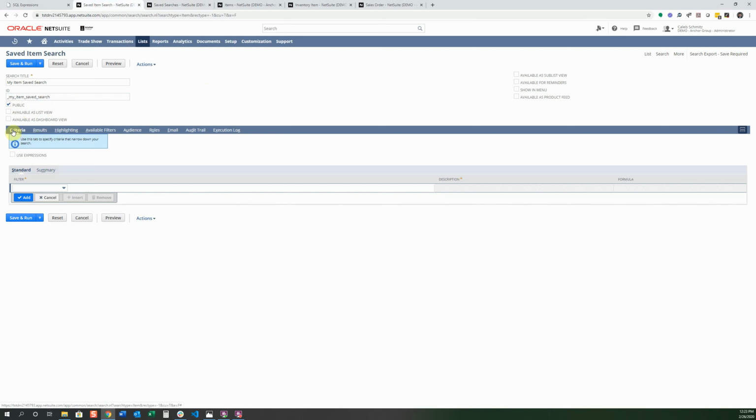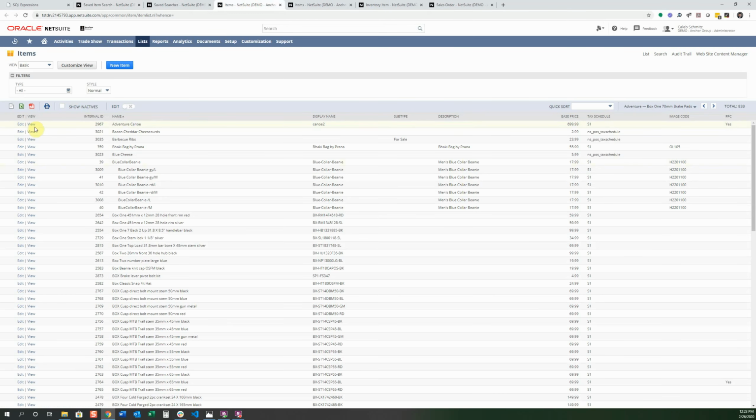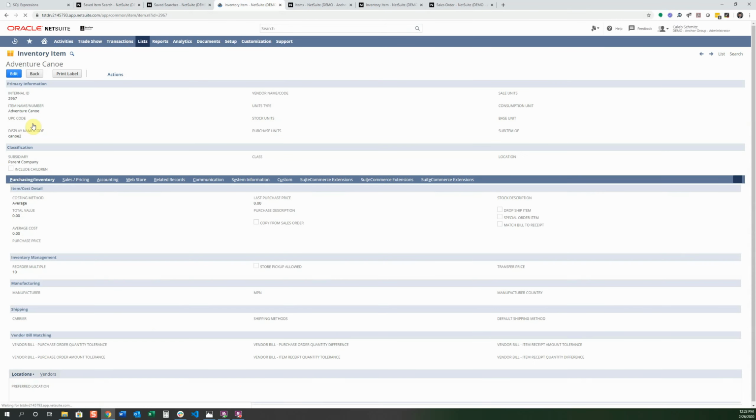And now we're getting into the bread and butter of a saved search. In the criteria is how you filter down your information. Remember, we're within an item record. And if you don't remember what that is, if you go to lists, accounting, items, you can see all the different types of items that our demo company has. I'm going to select Adventure Canoe, and this is one of the item records.